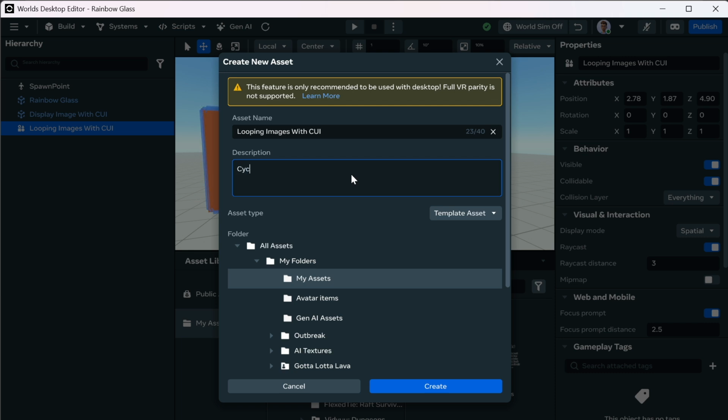Cycle images, recommend at least 1 second between images when using custom UI. Supports background image. Background image. All right, there it is.